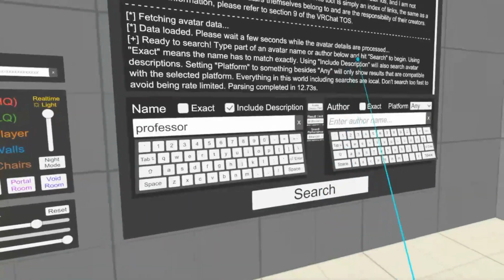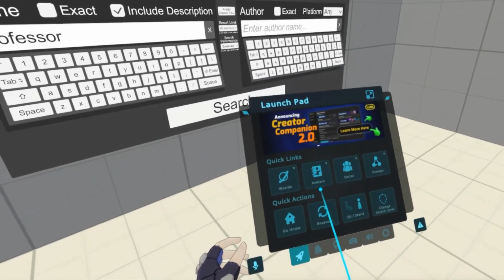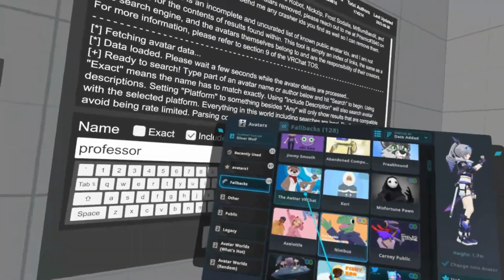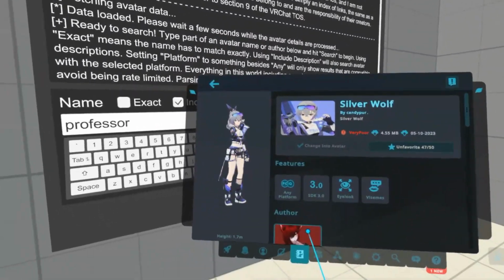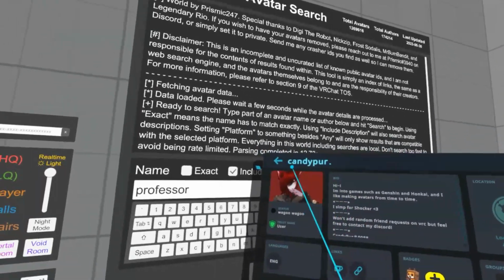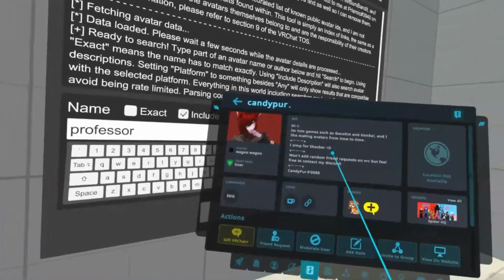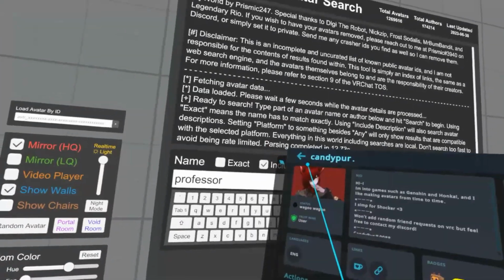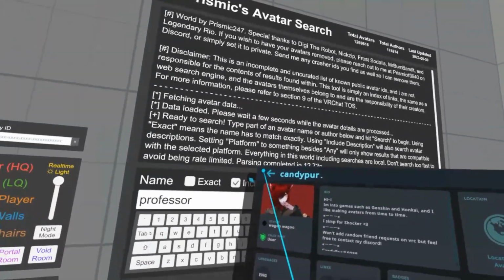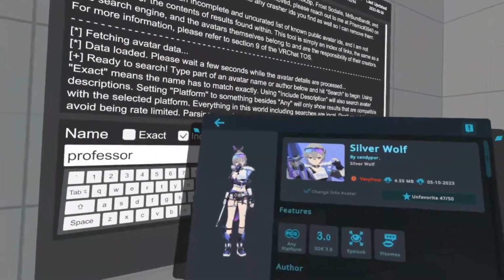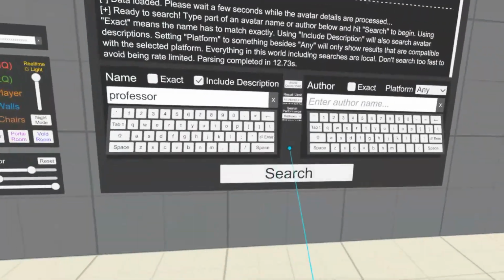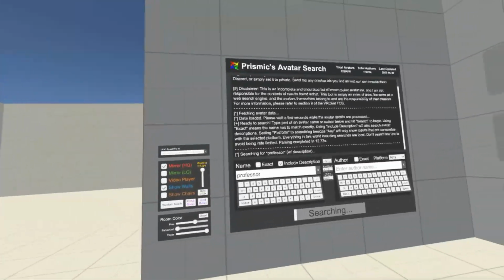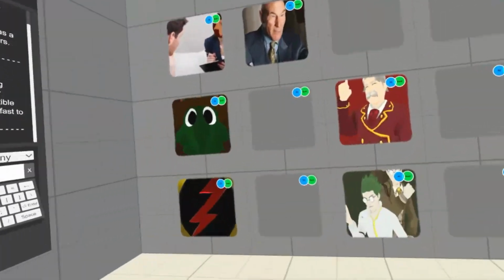With author, you can type in the avatar creator's name. For example, let's try Silver Wolf. Candy Purr. This is the avatar I use for this one. So you can find Candy Purr for this lovely avatar of Silver Wolf. Thank you, Candy Purr. But we're only looking for a professor, so we don't need to panic about anyone. Just pick any one location.